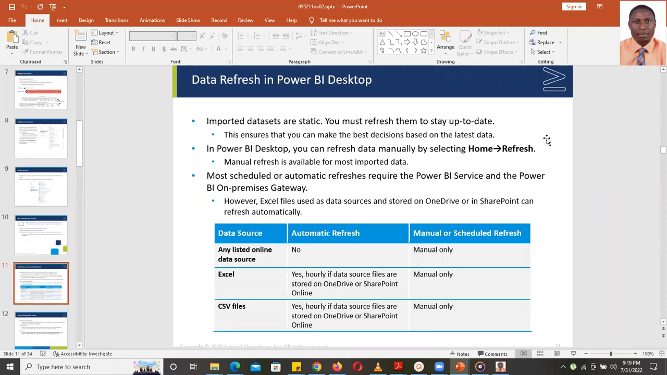maybe from 1995 to 2020, and they've updated it. 2021 and 2022 records have been added. So for those newly added records to reflect on your analysis, while you connect them to your Power BI Desktop, you need to refresh it so that your report can stay up to date.